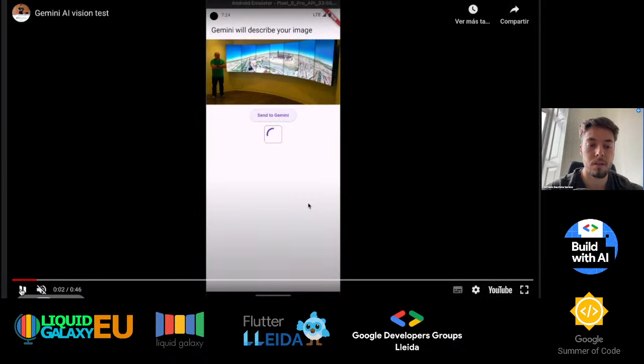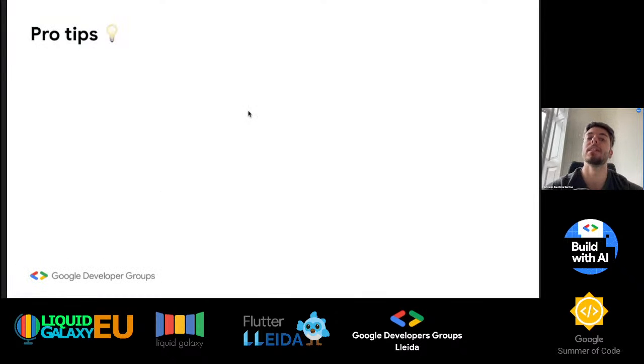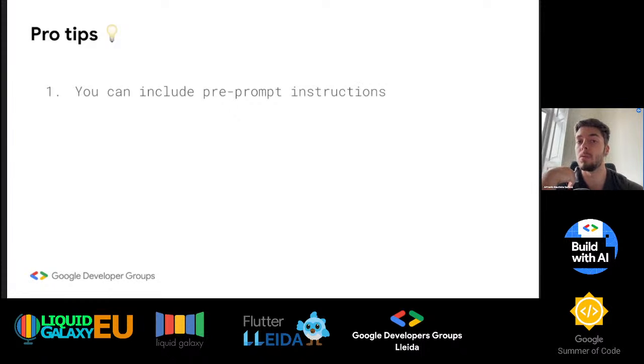So after this, you have already seen how easy it is to integrate the AI model in our app. So I'm going to show you some tips that I faced when I built some products with AI in Flutter. So the first thing is to try to tune the prompt as much as you can.